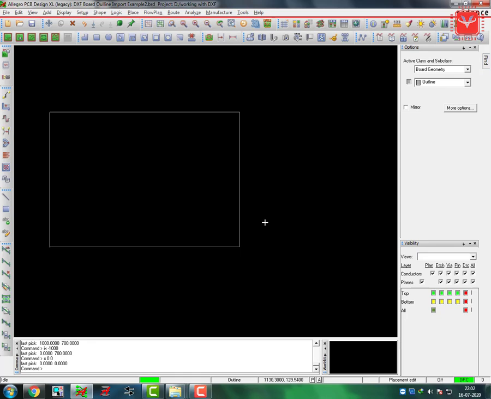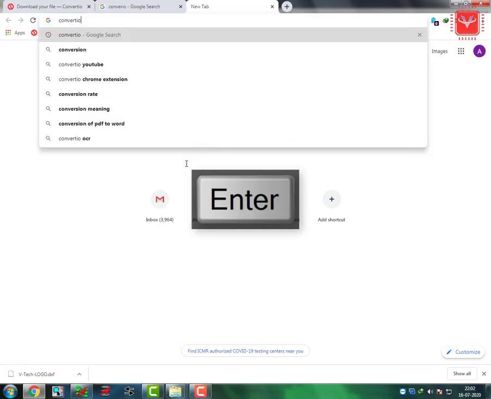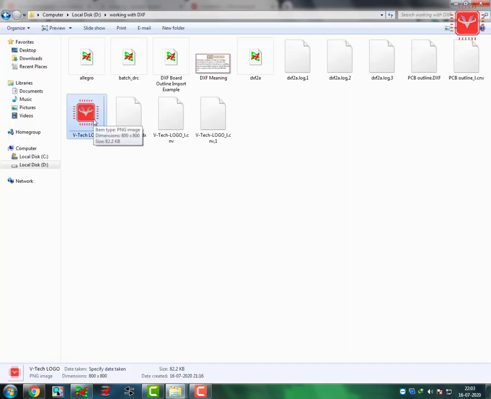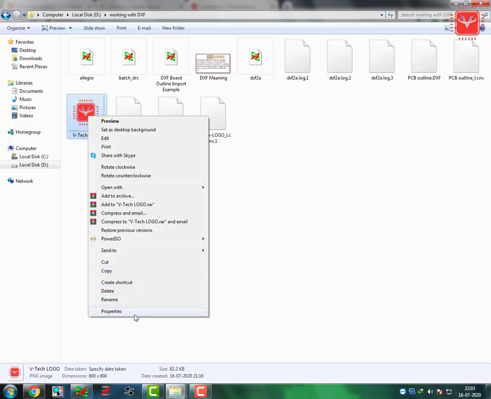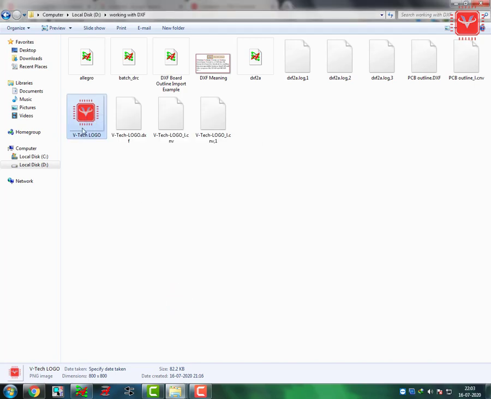So many online converters are there. I prefer Convertio, which has very good interfaces. Google it, Convertio. So we will choose our PNG file. See, first this is my logo. I am just opening its properties. It shows PNG. This is the PNG image. That PNG we cannot directly import in OrCAD or Allegro. So we have to convert the PNG into DXF format, correct?